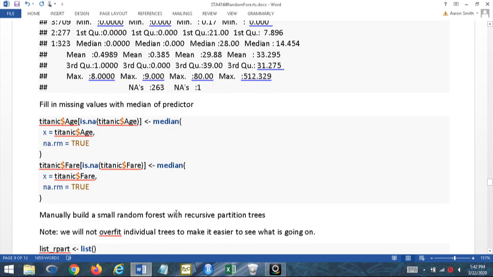All right, so now we're going to manually build a random forest using the rpart package. So I'm going to make 4 different trees. It's a very small forest. I just want you guys to see how this looks.